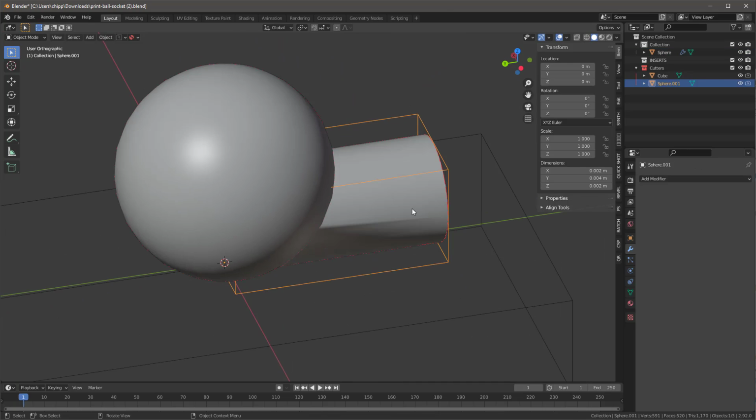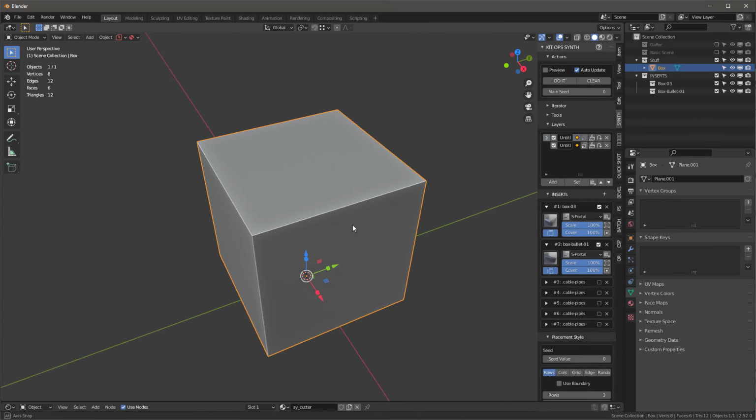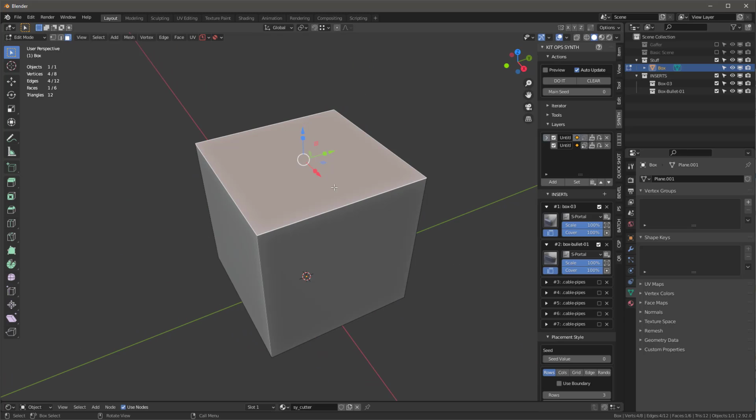So let me show you another example. So here I have a plain cube. If I tab into it, you can see I've got the top surface selected.